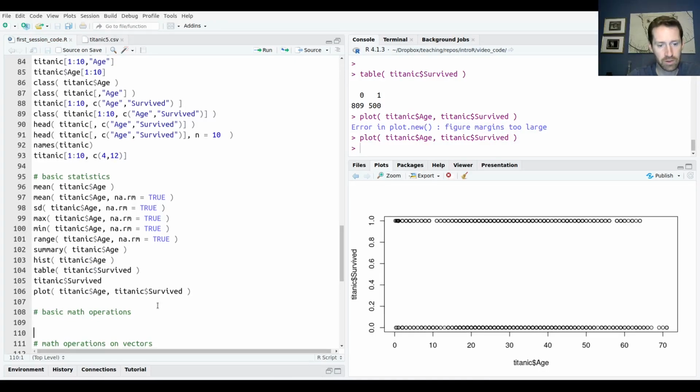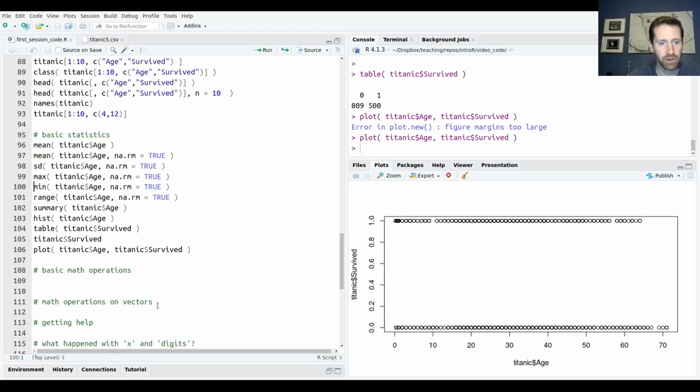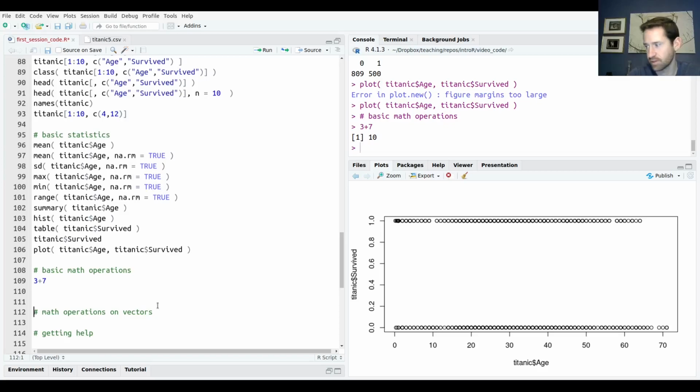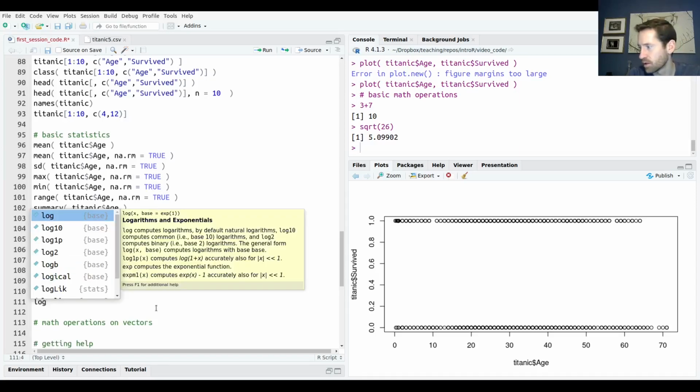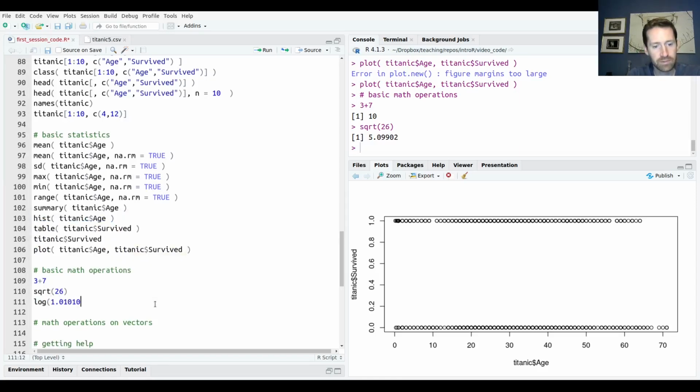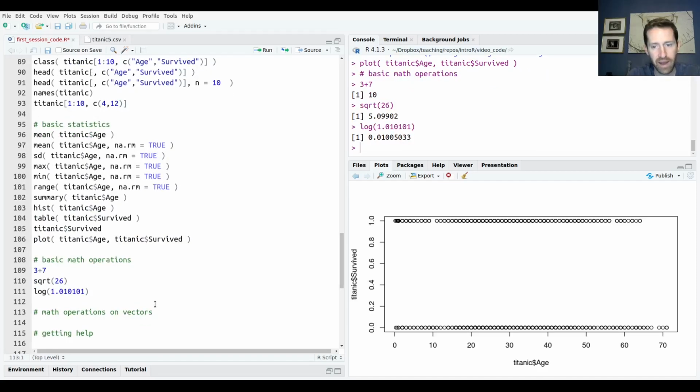You can also use R like a calculator. We've done a few calculations up here, but you can do things like, I don't know, 3 plus 7 is 10. You could do square root of 26 is something a little bigger than 5. You can do logarithms, so log of that is that. And then there's all kinds of other mathematical operations you can do.